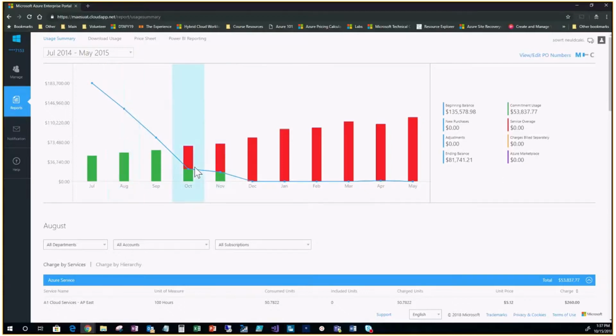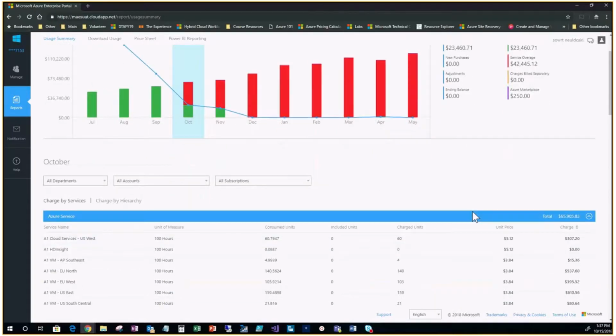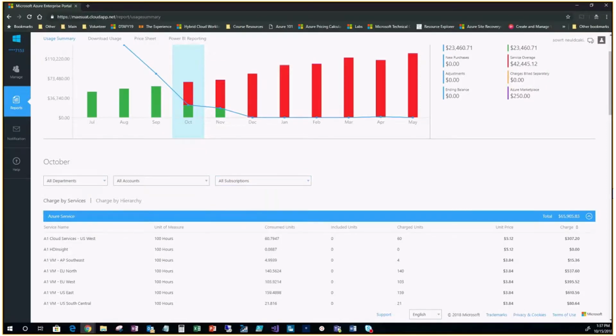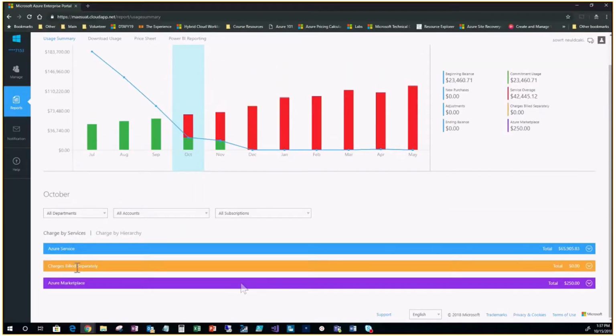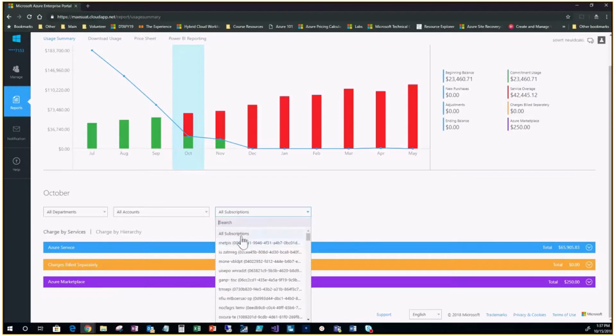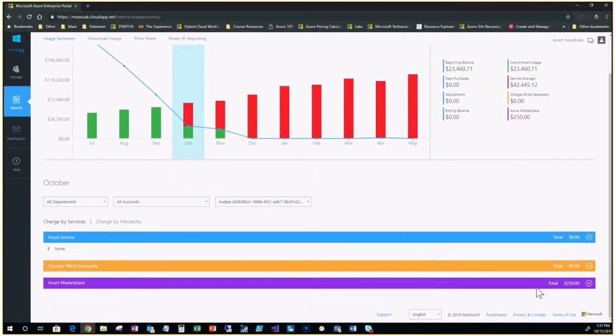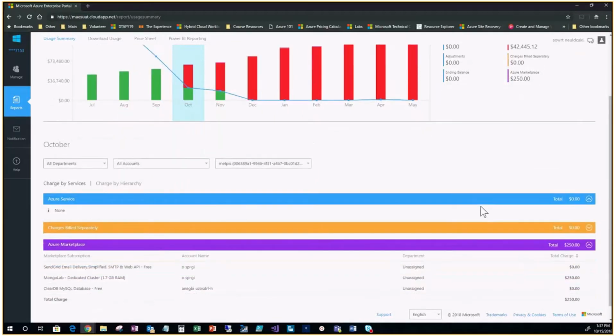If there's any Azure Marketplace items that you've deployed, you'll get to see that as well. Down below, you'll get to get more granular by selecting your departments or specific subscriptions. So you notice here, you get to see how much of the spend is by Azure service, how much is by marketplace, and if you want to drill down to a particular subscription, you can do that and then get to see more details about that particular subscription.